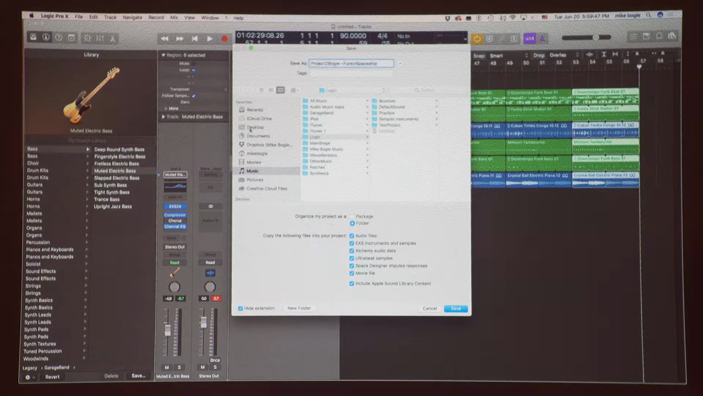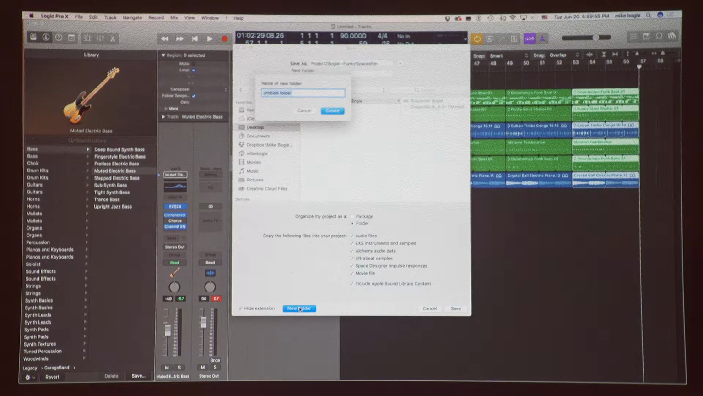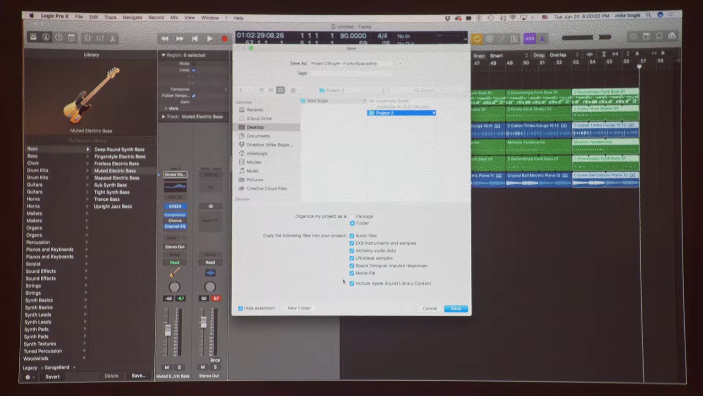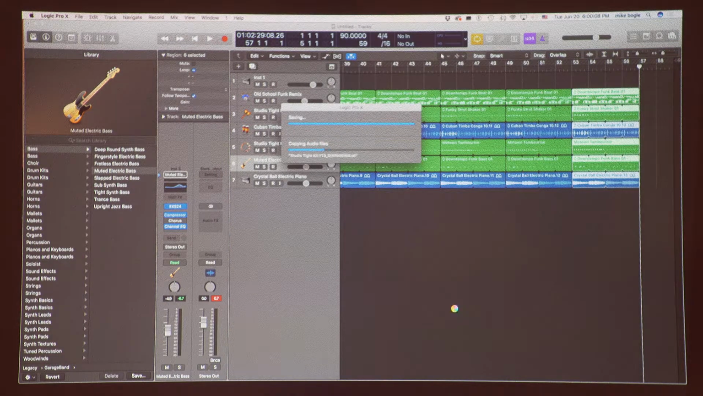And I'm going to go into our desktop, Fall 2017, MIDI 1. Online MIDI 1, Mike Bogle, and I'm going to make a new folder here for Project 2. It's really important that you have folders for each project, especially in Logic, because it saves a lot of subfolders with your project. So I'm going to save it there. Now, it's copying all those audio files, takes a minute.